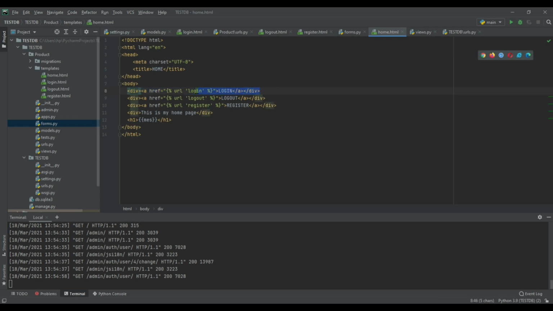home.html. We are facing an issue with this login. Suppose if user has not logged in, then it has to show this login URL. Otherwise, we should not see this login URL after logging in. So let's modify this code.